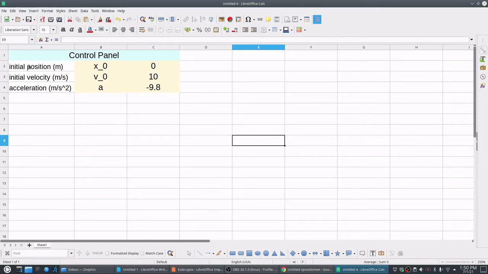Notice also that I've added a label column. Well, I don't know, maybe a detailed label column. This is akin to commenting your code in a real programming language. In case somebody looks at this, they'll know exactly what I mean by x_0, v_0. Those are initial position, initial velocity, a is acceleration, etc.